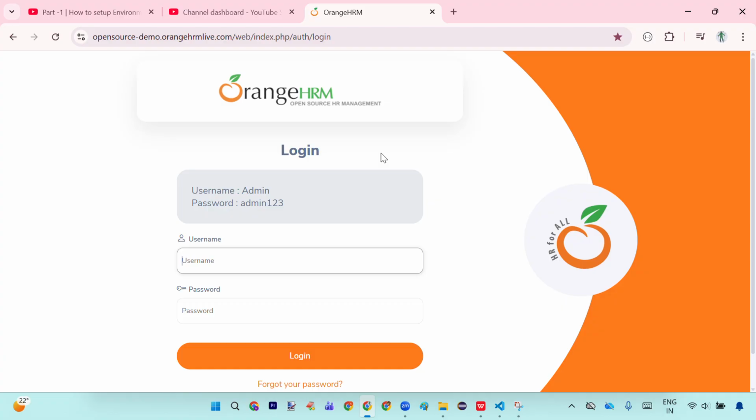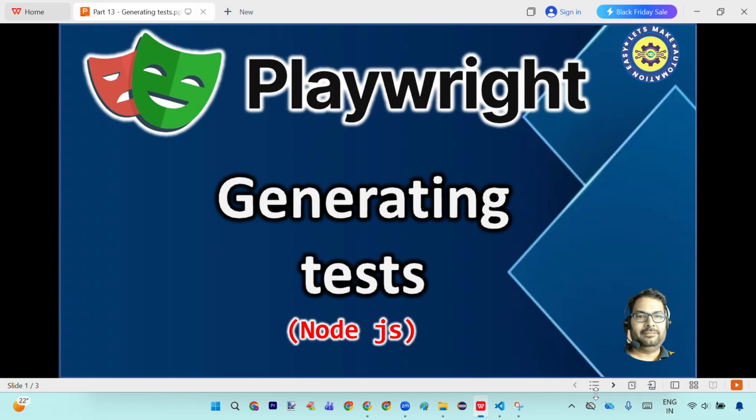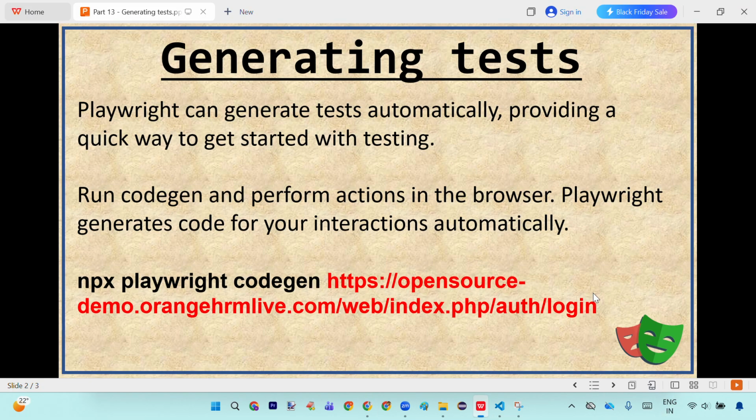So what I need to do: I have to enter the username, enter the password, and click on the login button. So how is this possible in Playwright? For that purpose, we simply need to run a command called CodeGen. The complete command is npx playwright codegen, and you have to give the application URL.